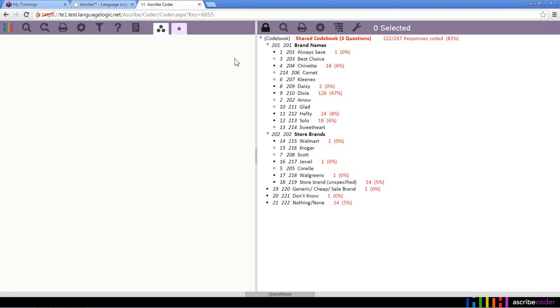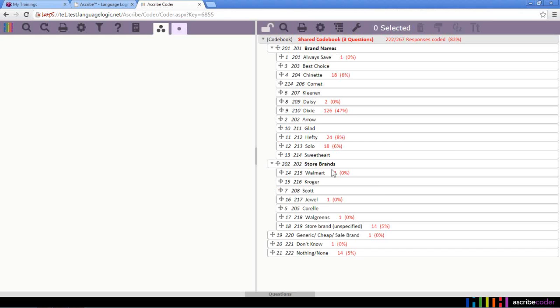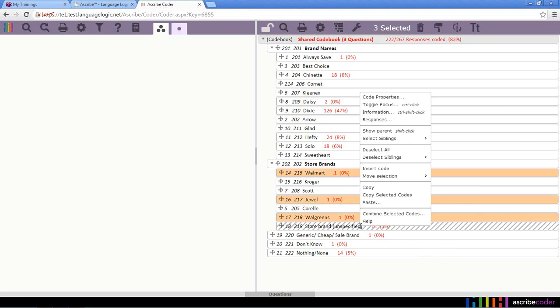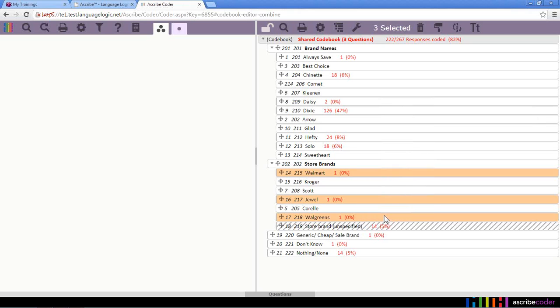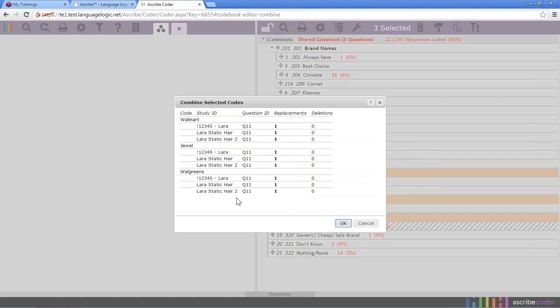All right. So let's say that I need to combine Walmart, Jewel, and Walgreens into store brand unspecified. So I can choose Walmart, Jewel, and Walgreens, right-click on store brand unspecified. I don't have to select the one that I'm combining these with. I only have to right-click on it and hit Combine Selected Codes. Notice that we actually have a list of these three codes: Walmart, Jewel, and Walgreens.